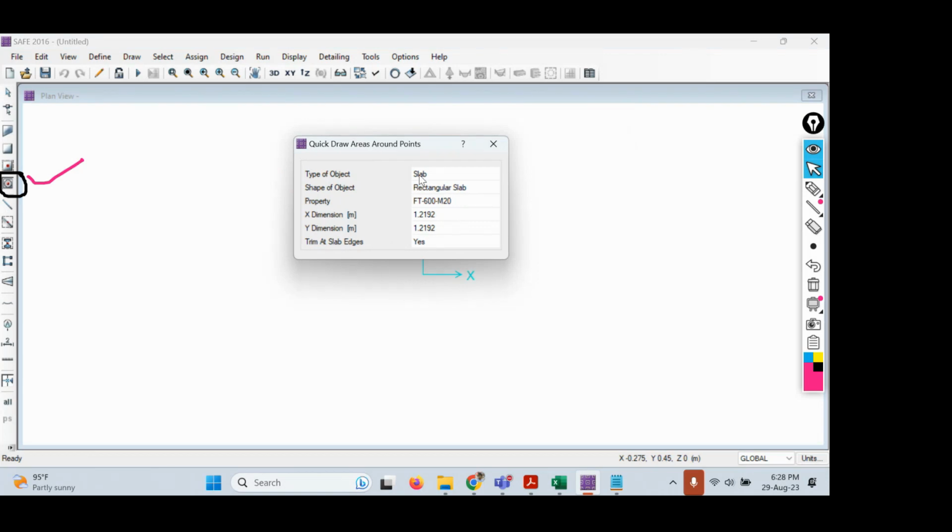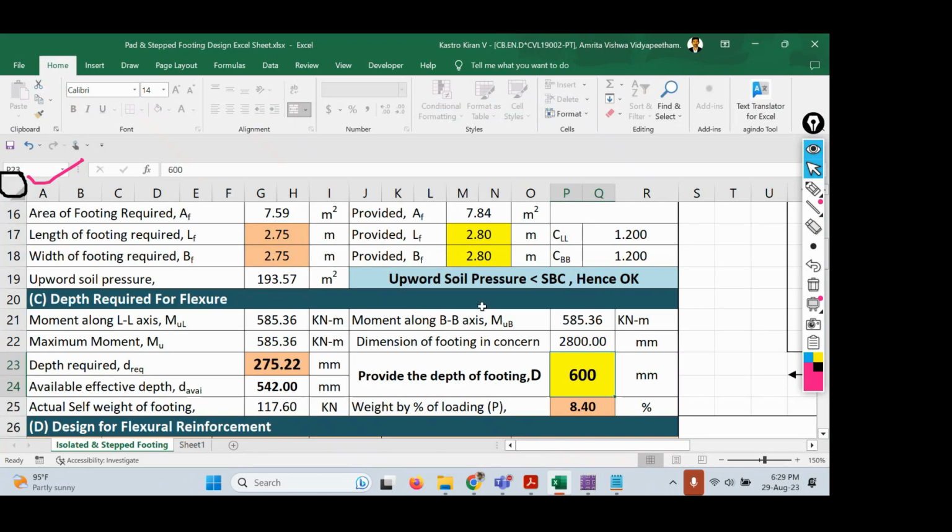The type of object is a slab and the shape of object is rectangular slab. Select the property. Currently we have only one type defined, FT600_M20. So select this. And what is the dimension of the footing? How do we get the dimensions of the footing? We have the Excel sheet. In the Excel sheet, what dimension have we considered? Provide the length of the footing as 2.8 meters and the width of the footing as 2.8 meters.